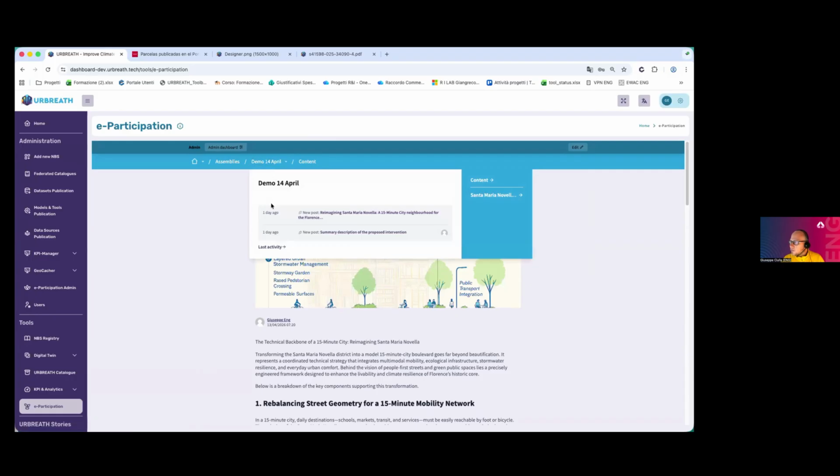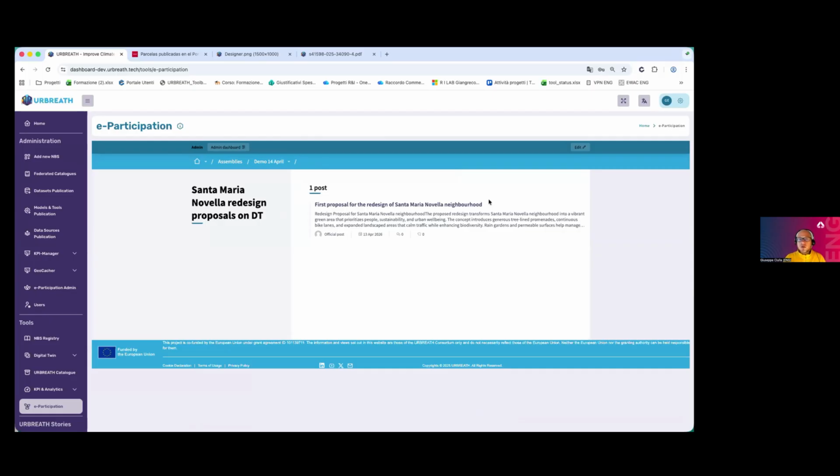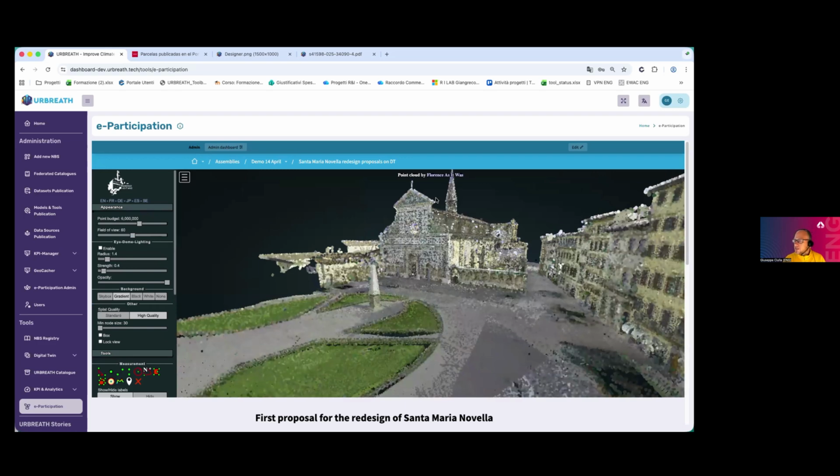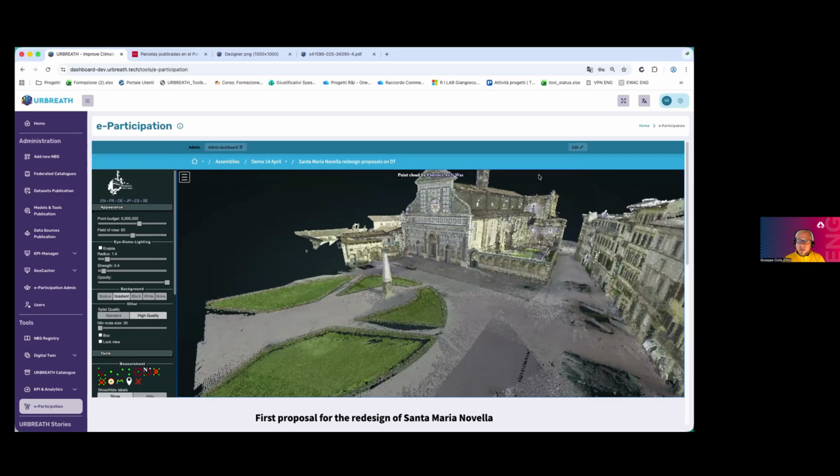Among the specific components that can be included, there's also one that provides a connection point with the digital twin. That is the possibility to embed digital twin visualizations within the participatory space. In this case, we had the chance to find these 3D views of the Santa Maria Novella. So here the users that join the participatory process, the collaboration process, can easily access the 3D models, and all the functionalities provided by the digital twin, without leaving the participatory space, the collaboration space.